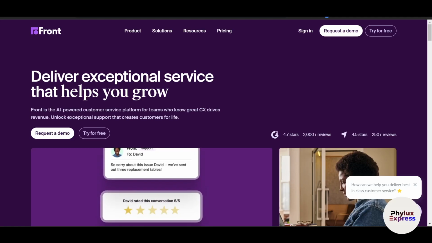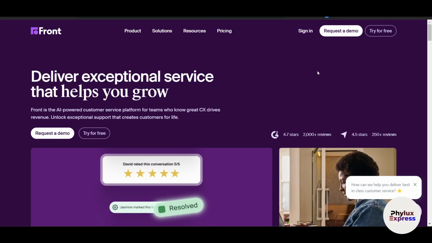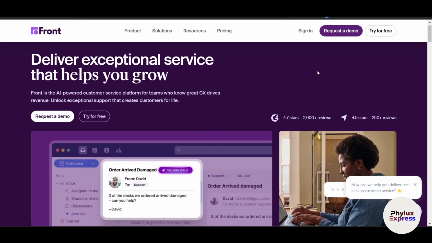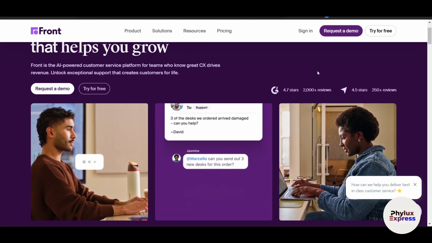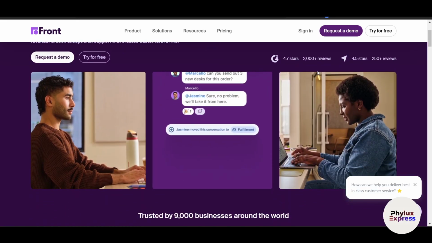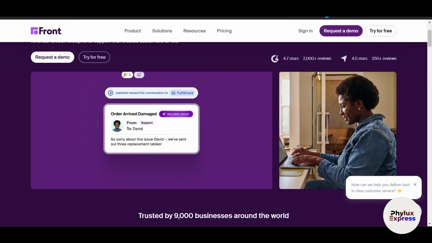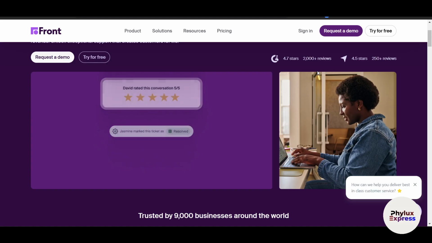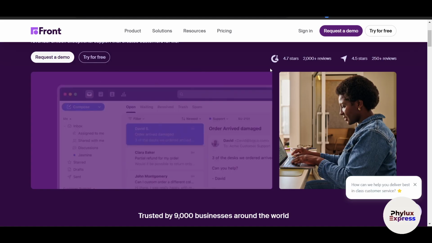Managing customers' communication across multiple channels can feel like drowning in a sea of emails, chats, and social media messages. But what if there was a way to bring all these conversations into one place, streamline collaboration, and automate repetitive tasks? Welcome to Front, the ultimate tool for inbox emails and customers' communication.